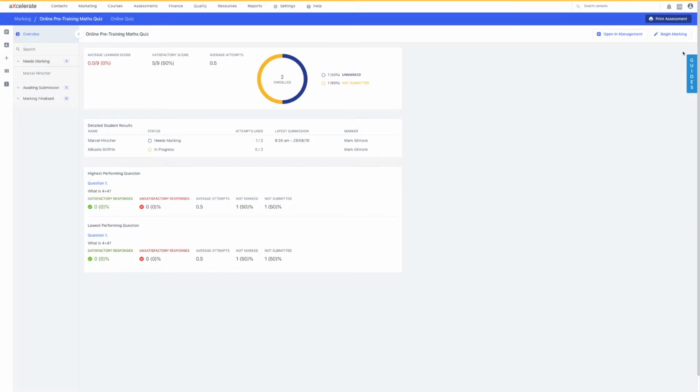You'll be taken to the Assessment Instance Overview page. This page gives you some information about the whole task, including learner progression and question performance. You can now work through the attempts by clicking Begin Marking in the top right or selecting a learner in the sidebar down the left.